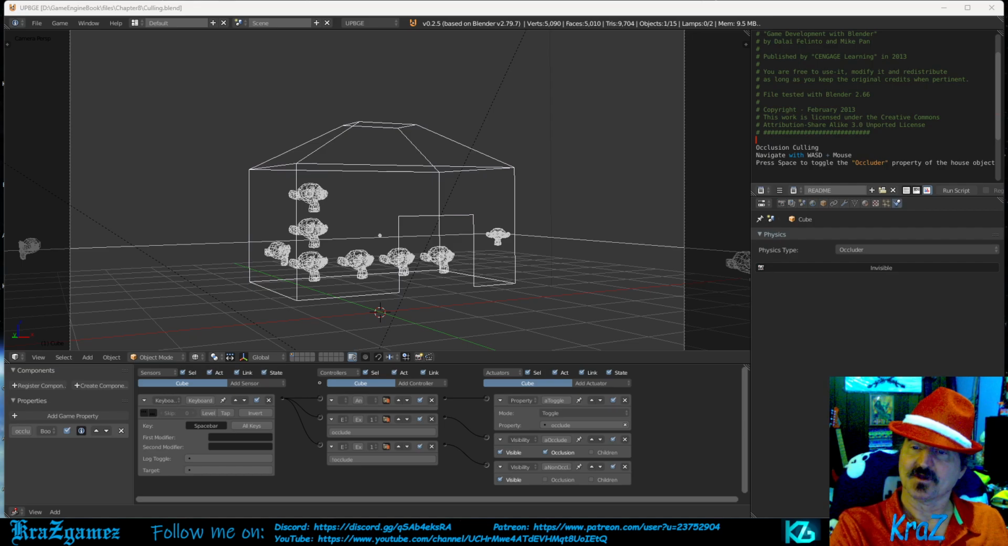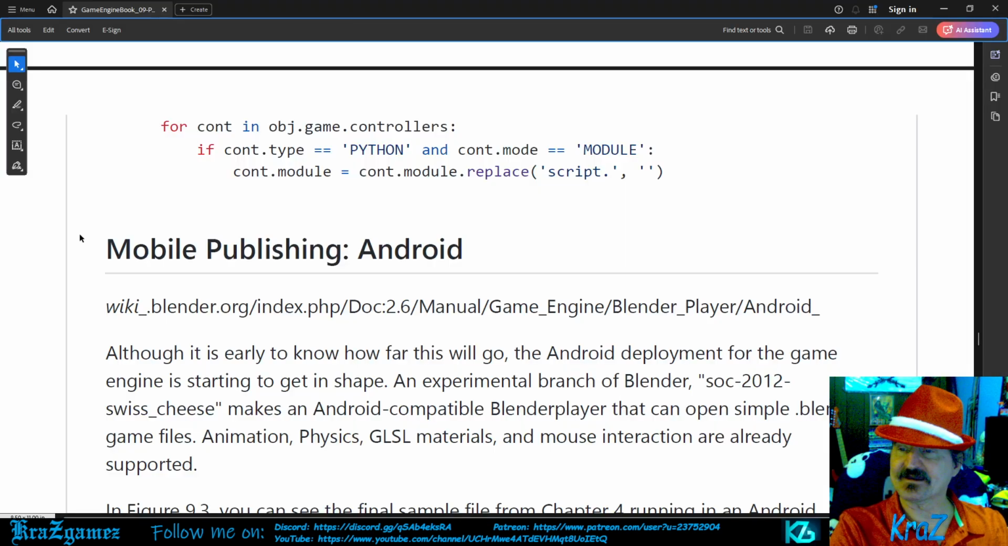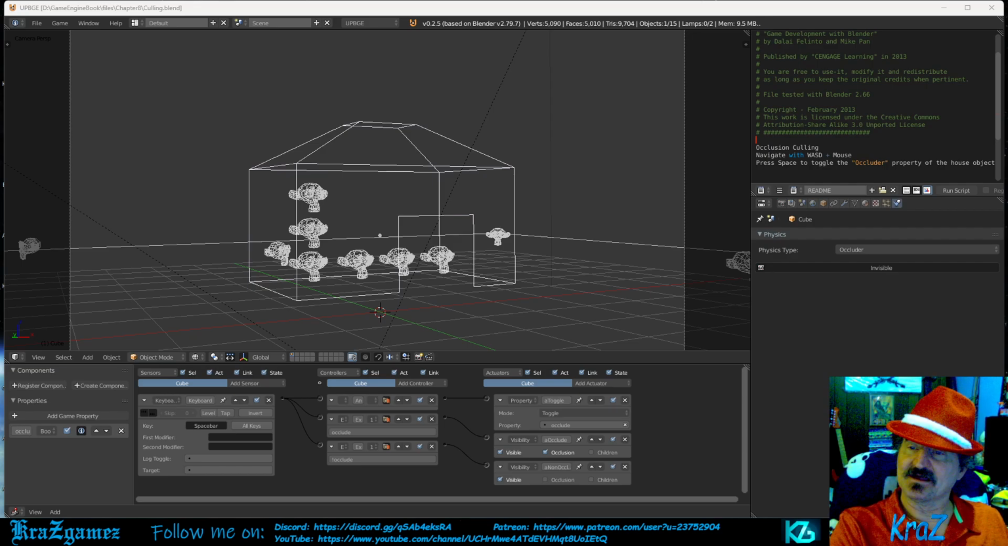Don't forget the file. All right, so mobile publishing, Android. Okay, so the wiki.blender.org index.php, you can actually just type this in yourself if you'd like, or just copy it from the book. You can go to that website and find it. Although it is early to know how far this will go, which it has gone farther, the Android deployment for the game engine is starting to get in shape.